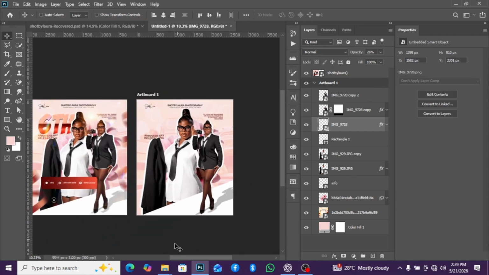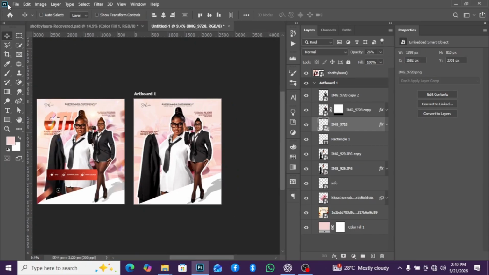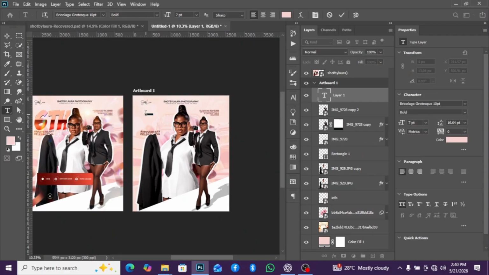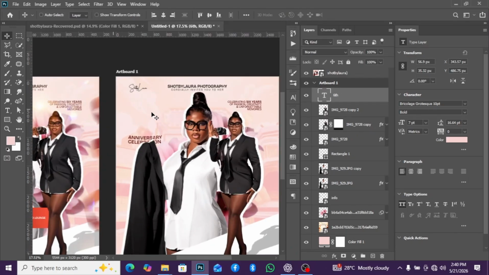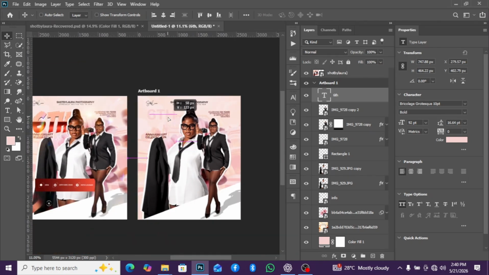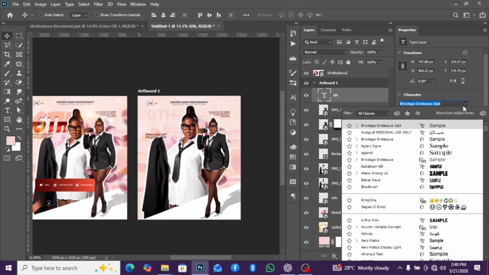And next thing, I'll go and bring in this 6. Now go to your text, then just write your 6. Write your 6. And when you're done with that, I can never see what I wrote. When you're done with that, the font I used was, trying to remember the name. Okay, look at it.